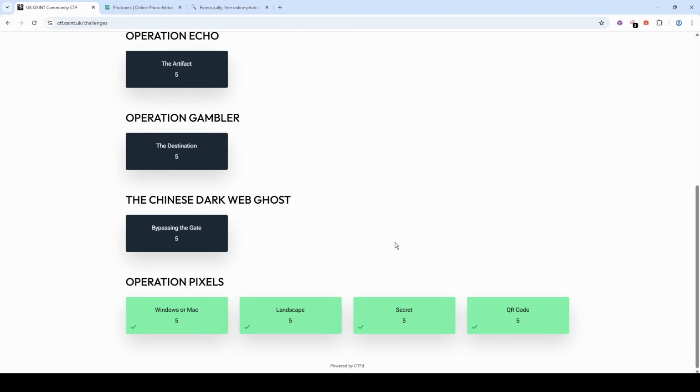So that is it. Like I said, this one was much shorter, and hopefully I just gave everyone a bit more practice in using these kind of photo editing apps and different photo forensics tools. I would love to do more challenges like this in the future.